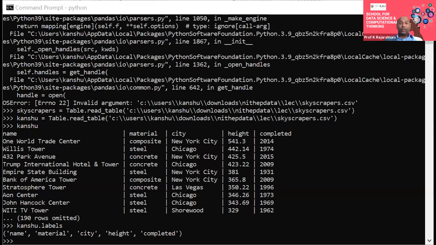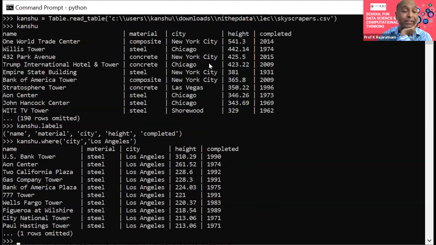Now, let's say out of this information, we wanted to only bring back information on buildings located in Los Angeles, right? So I will write Kanshu.where city, Los Angeles. I hope I'm spelling Los Angeles correctly. Right. So from the table Kanshu, go to the column city, and wherever it says Los Angeles, bring back that data. And if you look at it, it brings back all the names of the buildings that are located in Los Angeles, right? And only Los Angeles, because I told it only to bring back Los Angeles.